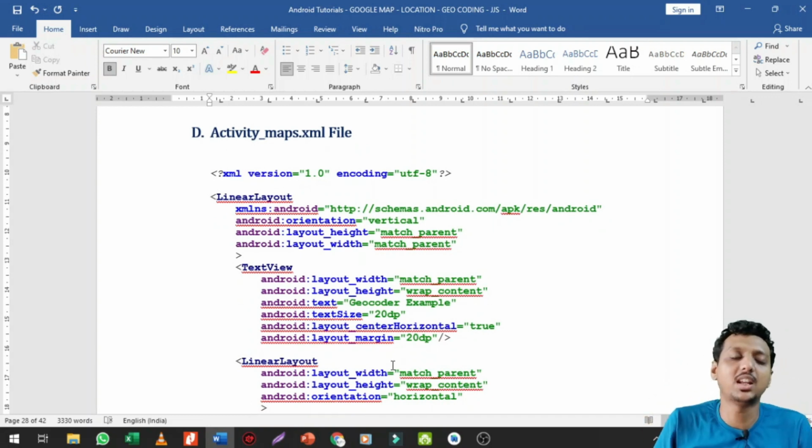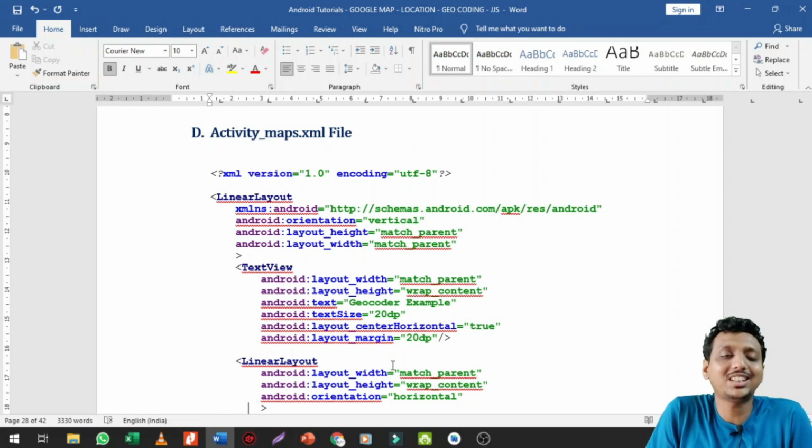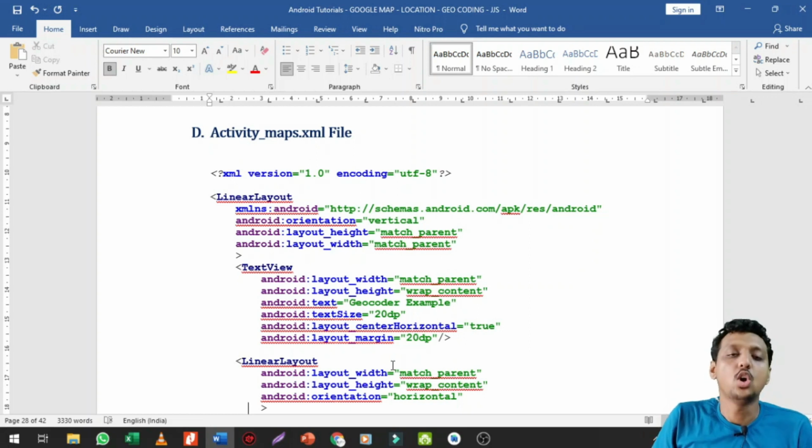Then two buttons are there. One is the go button, which is used for geocoding. One is the type button, which is used for changing the type of the map. Now beside that, I have added one button which is used for reverse geocoding, and the last button is used for the GPS enabling functionality. Fine. Now what next?